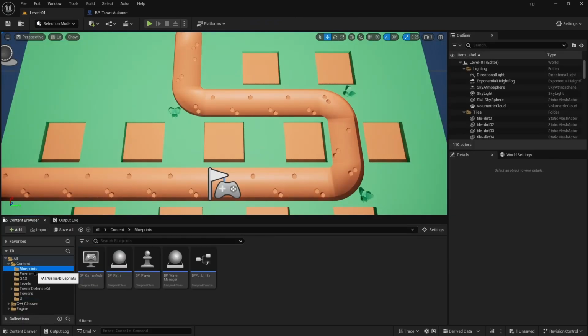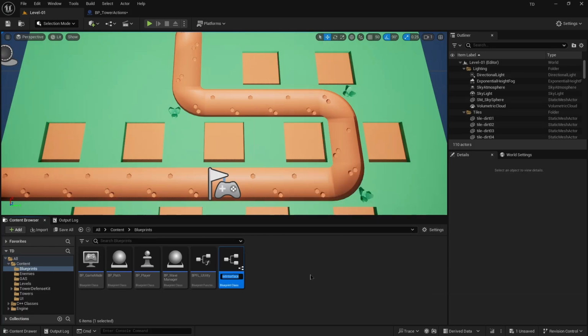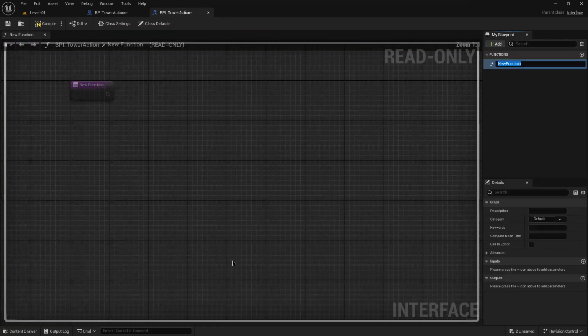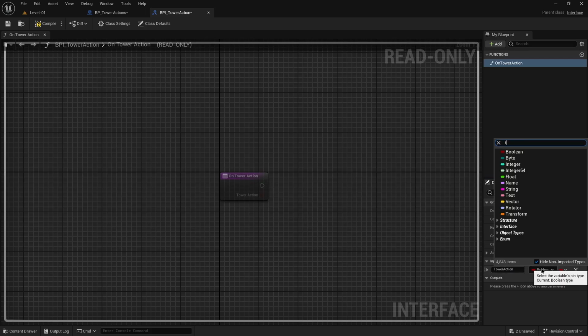So in our blueprints folder, I'm going to right click, go to blueprint, blueprint interface. I'm going to call this BPI underscore tower action. And when you open this up, it immediately wants you to create a function because that's part of the interface. So here we'll have on tower action. And this is going to take as an input our newly created enum. We'll call that tower action. This will be our tower actions enum.